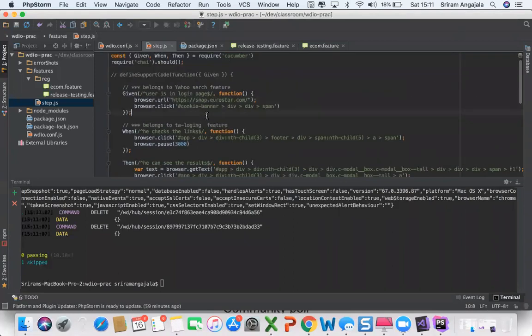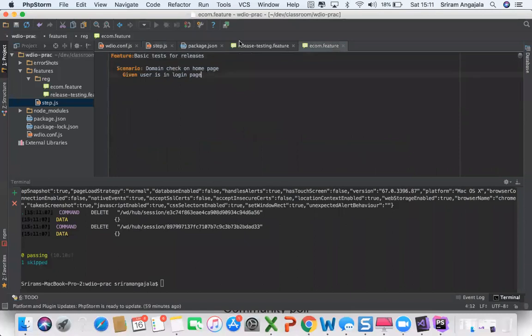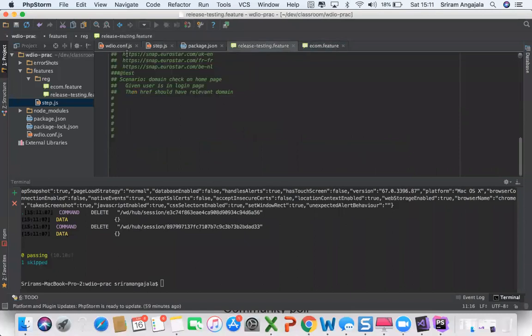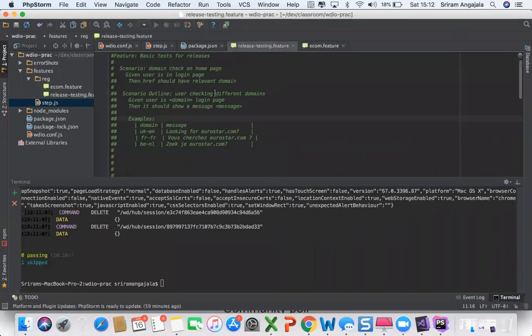Okay. Silly thing, my guys. I think why it is user is in login page. So let us implement the second step. Anyway, let us implement the second one and see how it goes. Okay. What is the second step? You should show a message. Okay. So let us see.